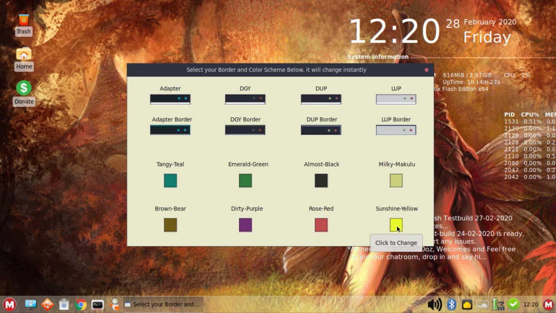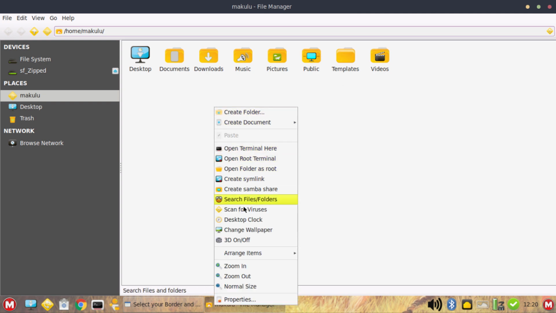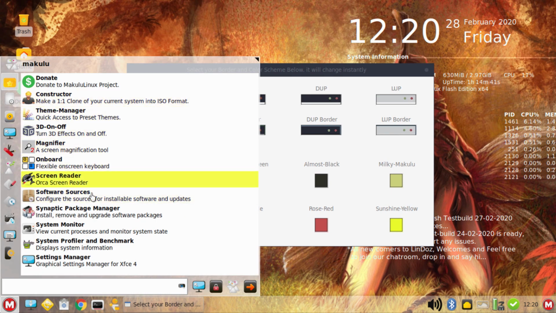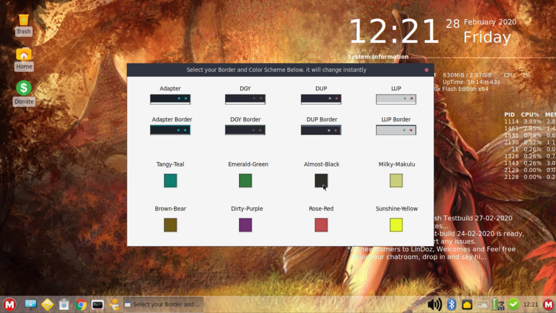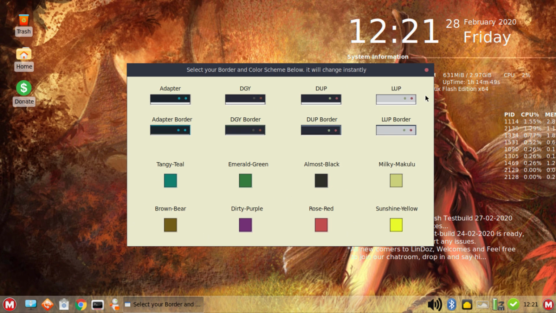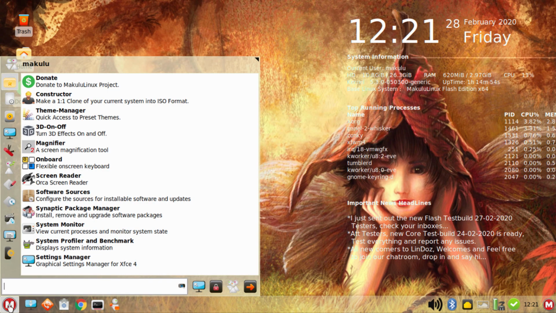So, for example, if we go bright yellow, you'll notice that the icon colors have changed. That's more yellow. And, of course, your highlights are yellow. Everything you highlight is like a sunshine yellow. Milky Makulu is the default, obviously. That's the one that you saw earlier. But you've got a couple of preset themes that you can just click, and it would change the GTK theme, the icon theme, and so forth.